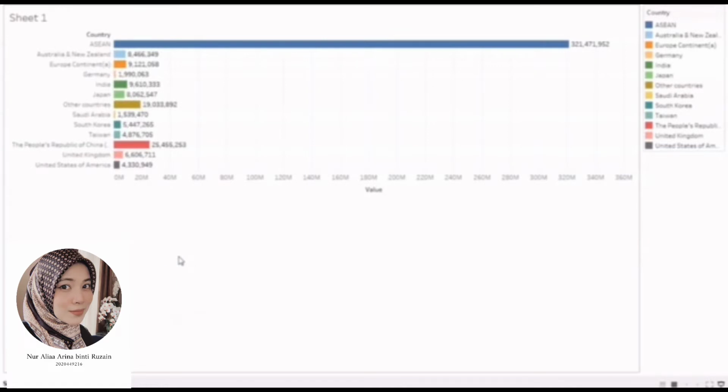So right now I will be showing you data of the total sum of tourist arrivals by country from year 2000 till 2019 using a data table. As we can see, Asian countries have the highest value, which is 331,471,952. The second is Australia and New Zealand, with a value of 8,466,349.